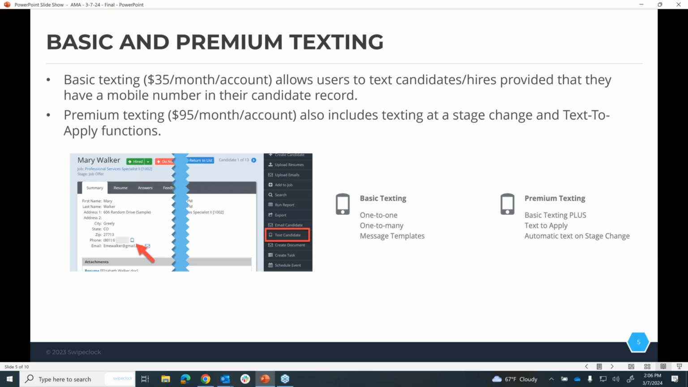We do offer both basic and premium texting. Basic texting is $35 a month per account, and it allows ApplicantStack users to text candidates and hires, provided they have a mobile phone number in their records. Premium texting is $95 a month and, in addition to all of basic texting functionality, also includes the ability to text at a stage change and to implement text to apply.